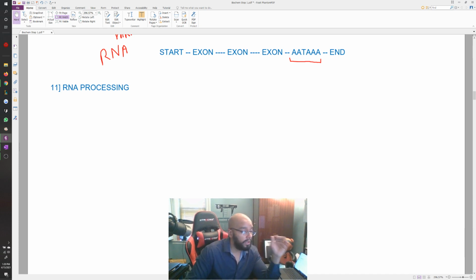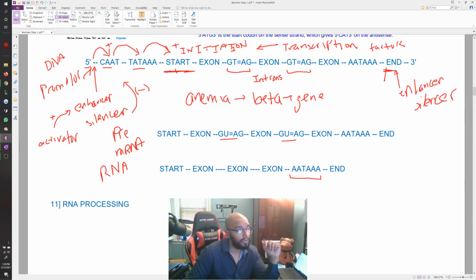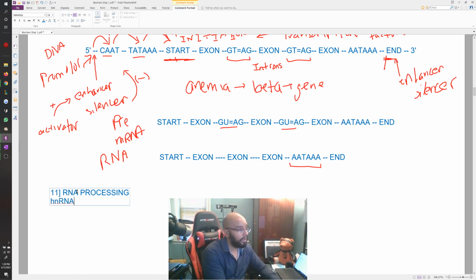They tell you that the initial transcript is called the heterogeneous nuclear RNA, which is basically this very first thing. The pre-mRNA that you make is a heterogeneous nuclear RNA. That thing is then going to be modified and becomes mature RNA. And this modification is going to occur inside the nucleus, right? So hnRNA becomes mRNA in the nucleus.